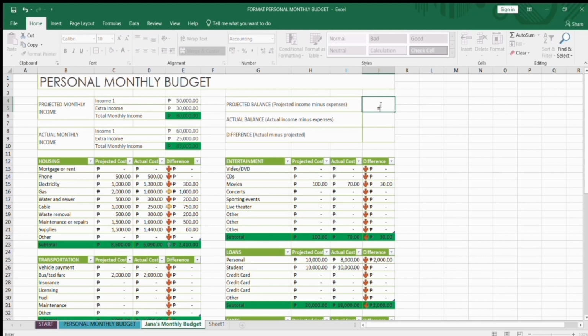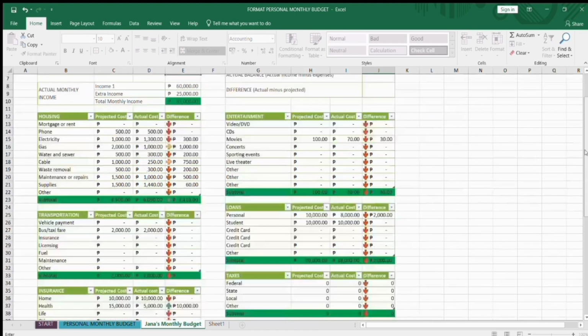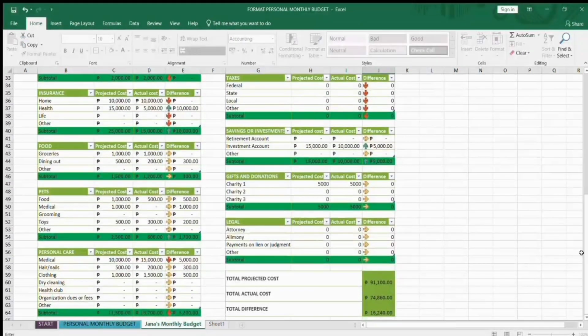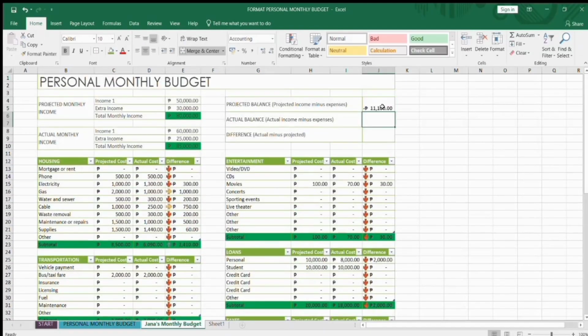While in this table, it's the same process again, but the formula is subtraction. Input the equals sign first, then click what's instructed in here. Projected monthly income. Click the subtraction sign and click your projected cost as your expenses, then hit enter. Just do this process for the remaining 2.